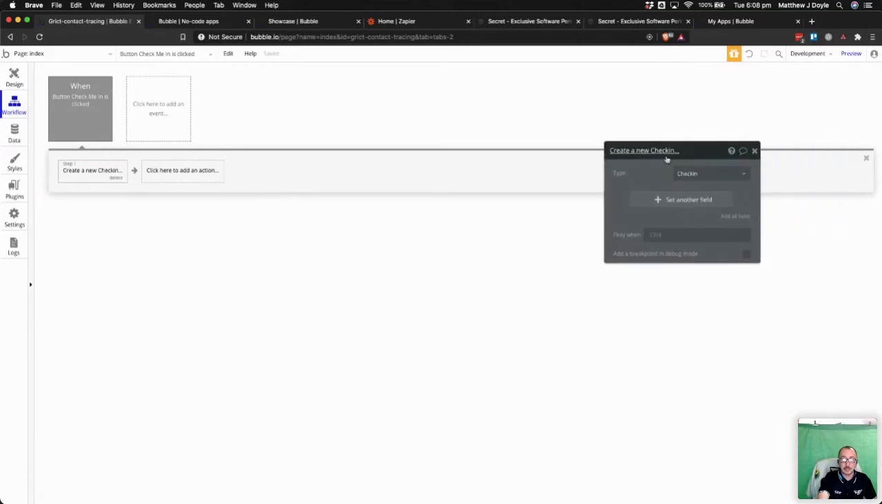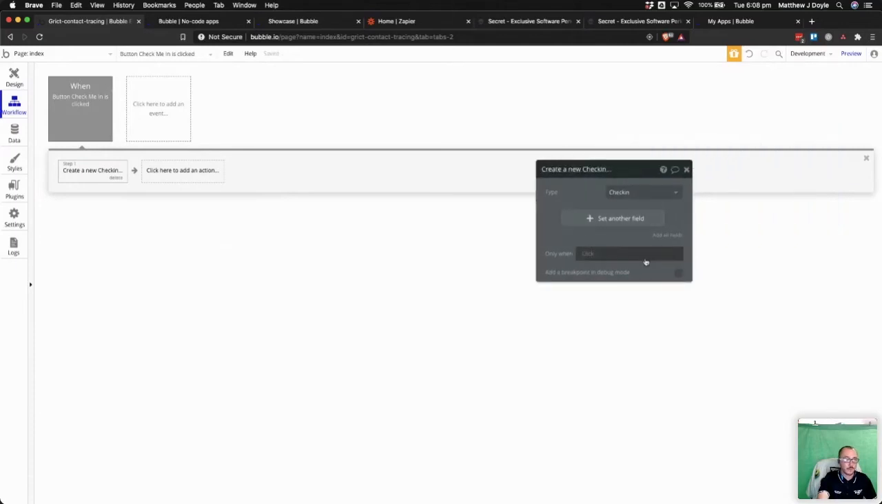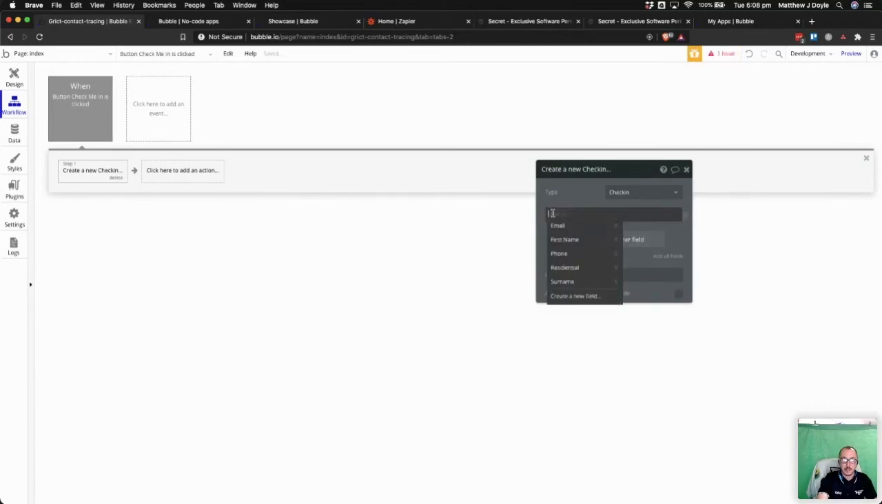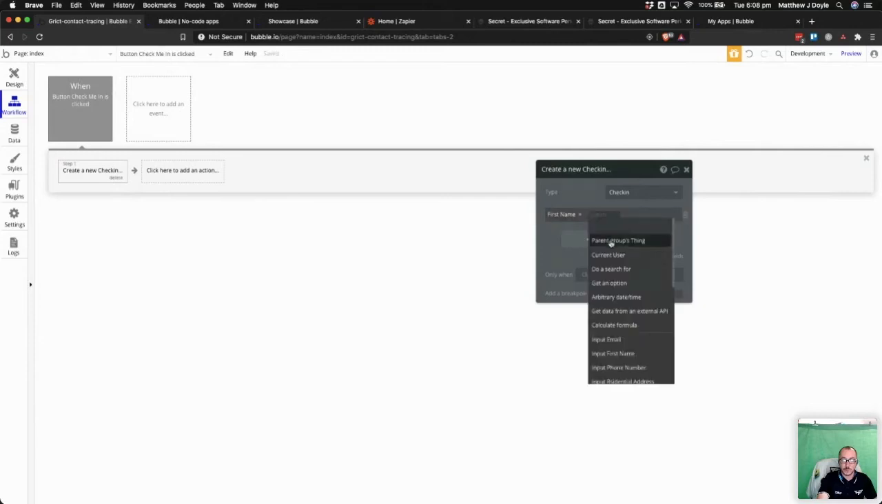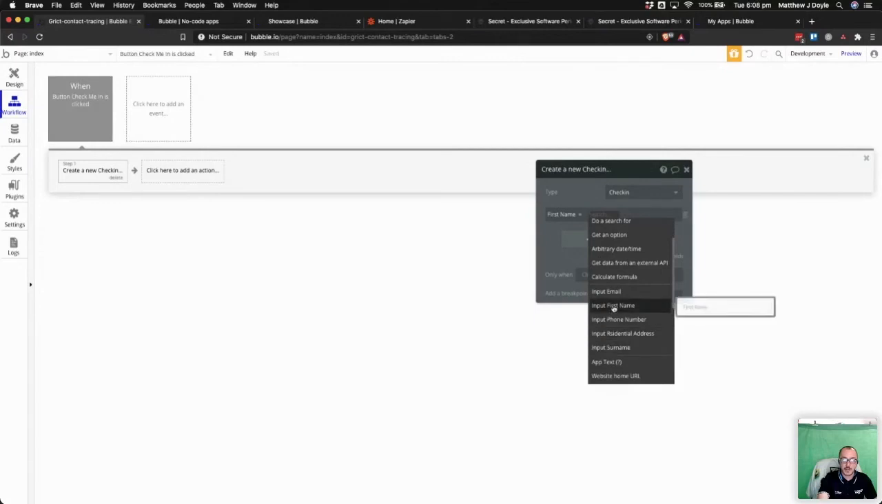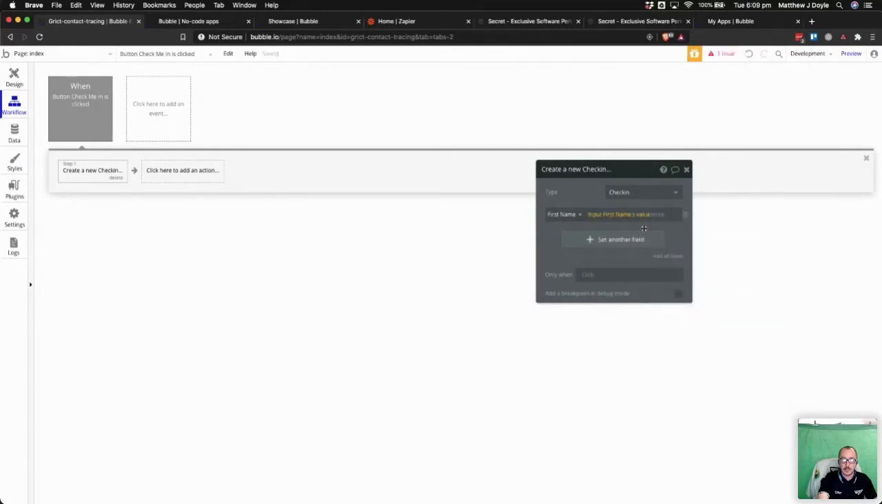And then we need to tell it, okay, we create a check-in, but the fields on that form actually still mean nothing to Bubble. We need to tell it what field relates to what field in our database. So we'll go down here to set another field, and you can see these are our database fields. We set up a field for a first name, and you'll see it says first name equals. So we go down and find the input box element, which we've called input first name, and input first name value. So now we've told Bubble that when that form is submitted, the input field of first name corresponds with the first name section in the database.